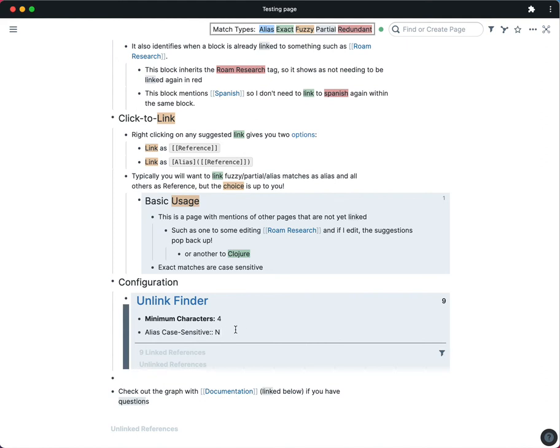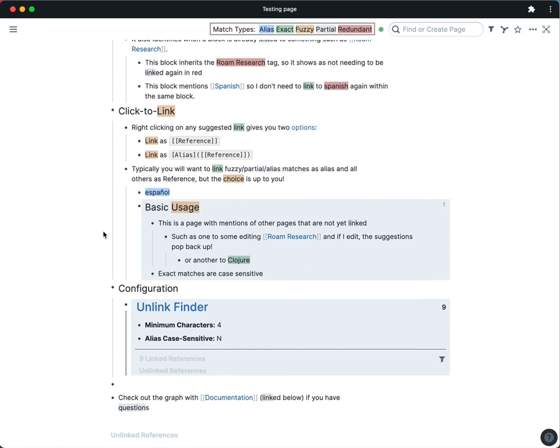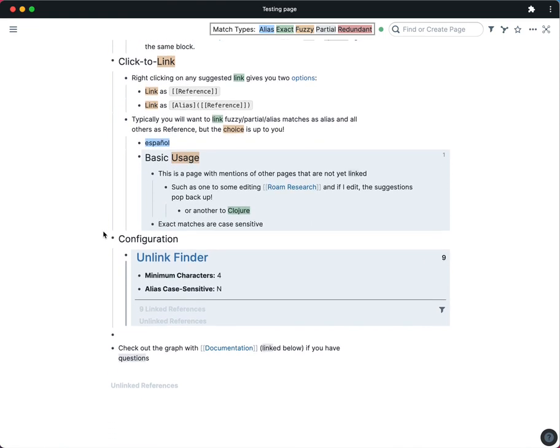As well as alias case sensitivity. Alias matches will by default match case insensitive. So I can do something such as type in here Espanol with a lowercase e, even though my alias is an uppercase e, it will still match. If I change this case sensitivity for alias to be yes, this would not match anymore. It would not show as a match. So a couple of configuration things that you can do there as well.